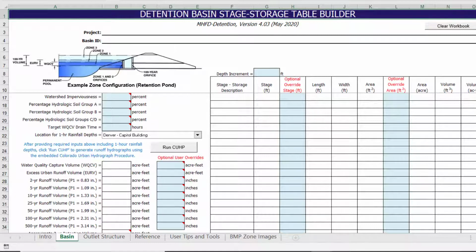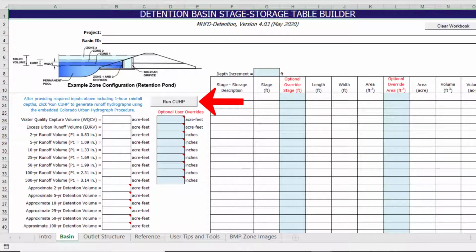Once all of the inputs have been provided, the workbook is ready to generate runoff hydrographs for the tributary watershed. By clicking the Run CUHP button, the CUHP code will run within this workbook and generate runoff hydrographs for the tributary watershed. After CUHP is run successfully, the total runoff volume for each recurrence interval will populate in these cells. The complete runoff hydrographs and peak flow results are presented on the outlet structure worksheet and will be discussed later.